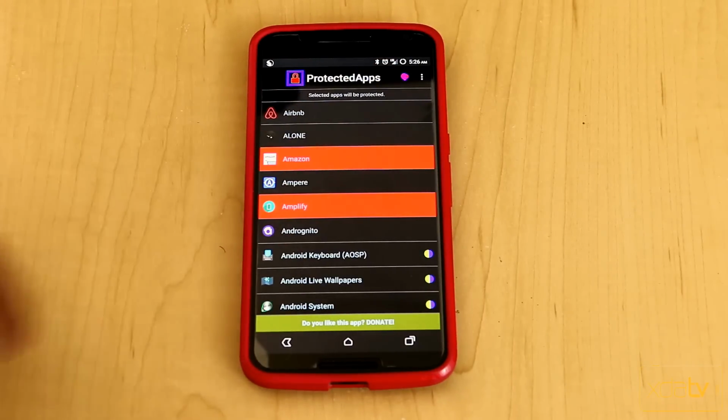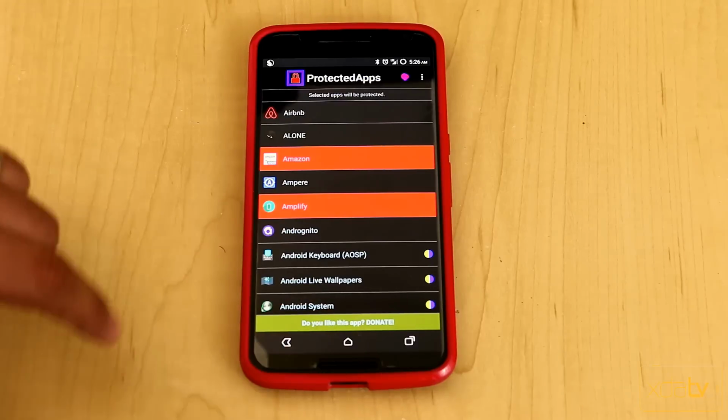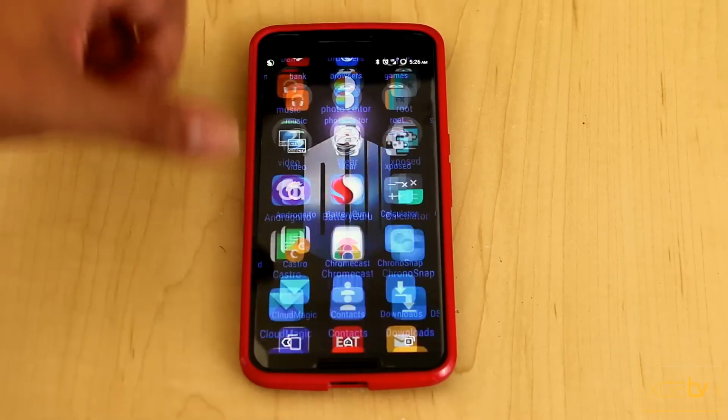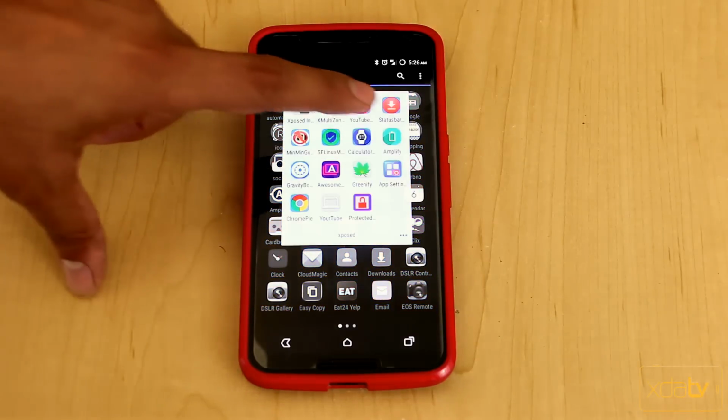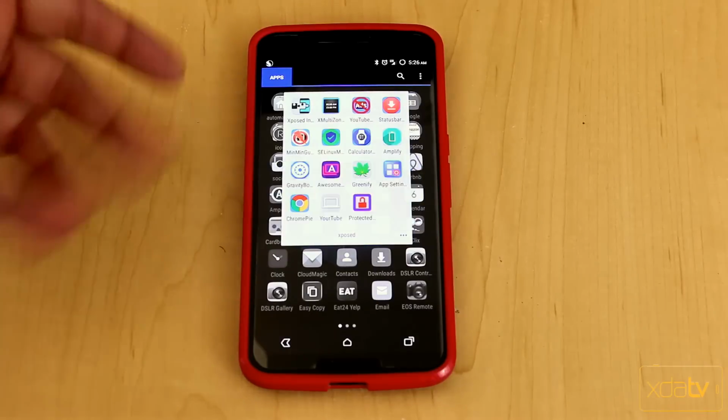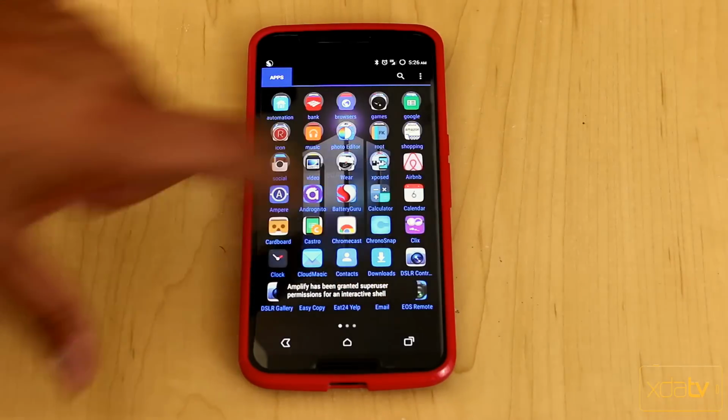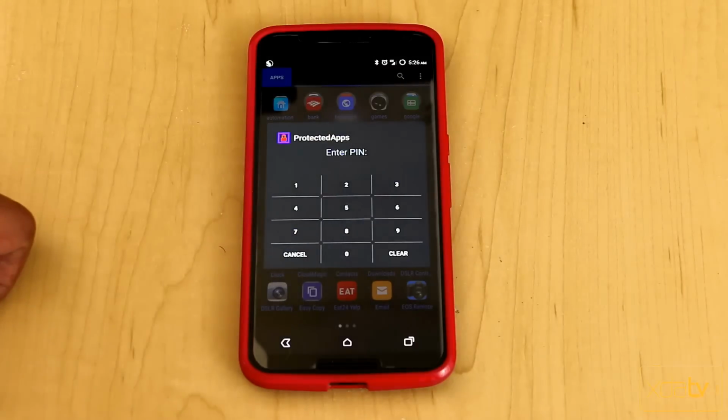You select your app, you select the apps that you also want to be able to go through, you go home, and then you try to launch those applications. Go in and we're going to try to launch Amplify. And you'll notice the first thing that comes up says this app is protected. Do I want to unlock it? I say yes. It prompts me for the unlock pattern.